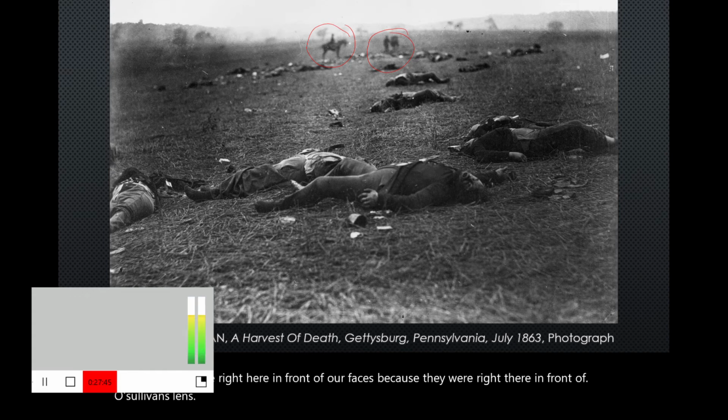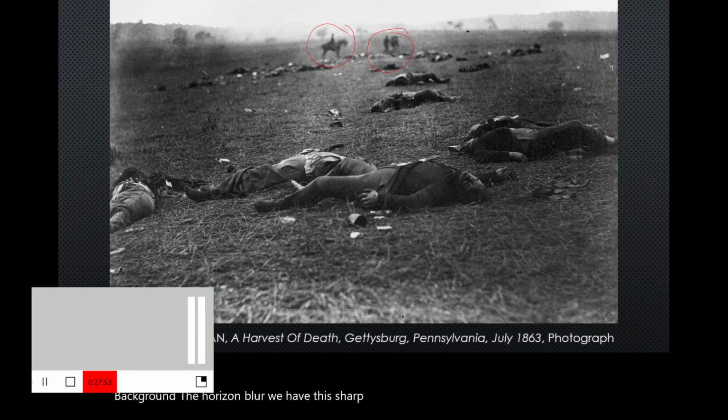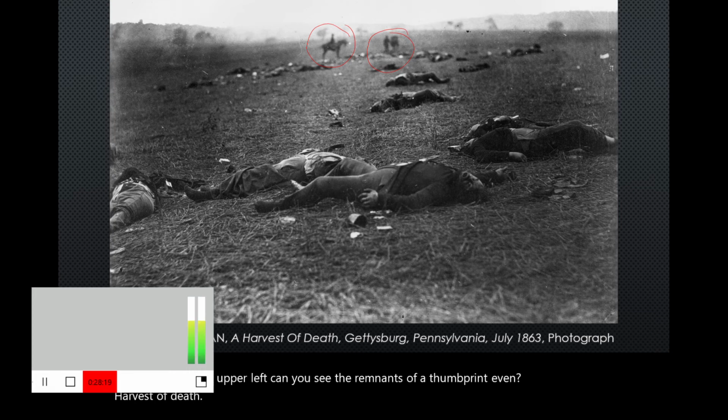Notice how he lets the background, the horizon blur. We have this sharp focus, front and center. So there's an element of haziness, maybe a little bit of mystery. There, I know in the upper left, can you see the remnants of a thumbprint even? A harvest of death. They're harvesting items, things.